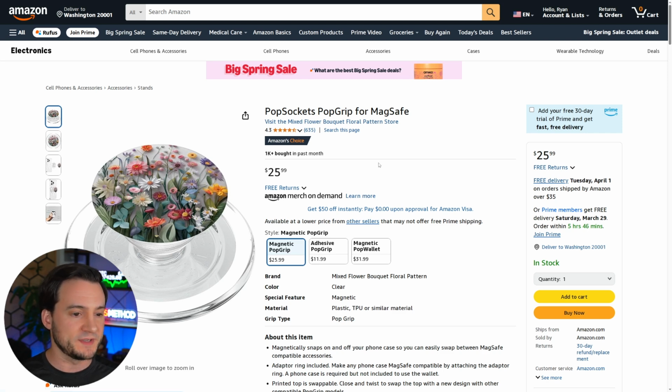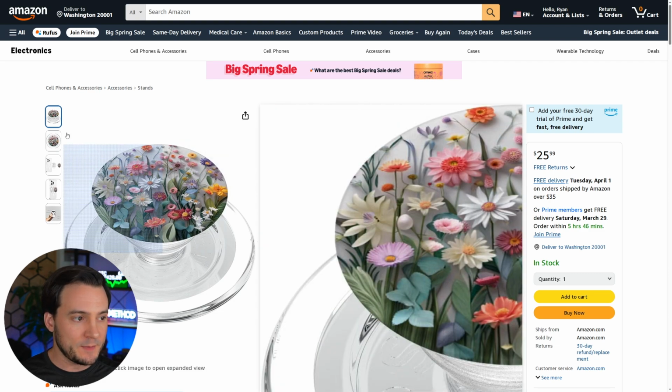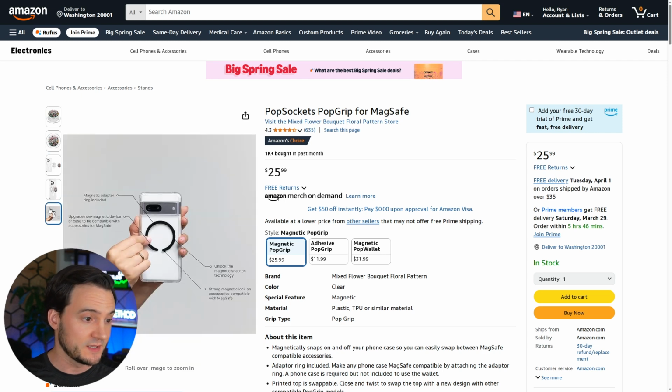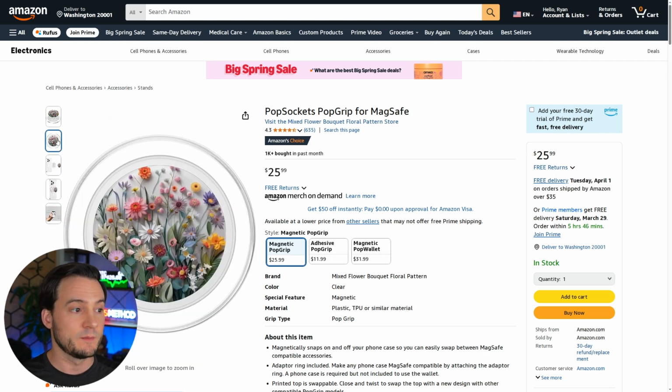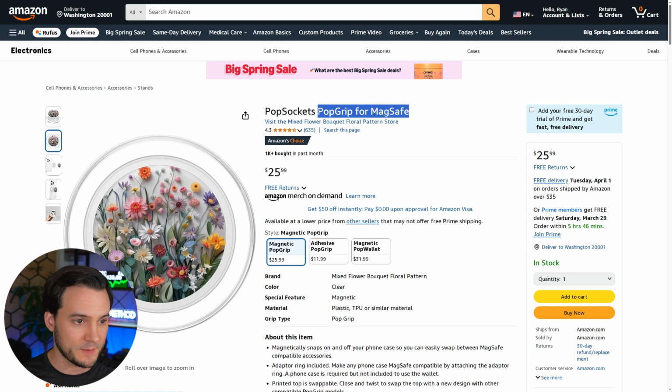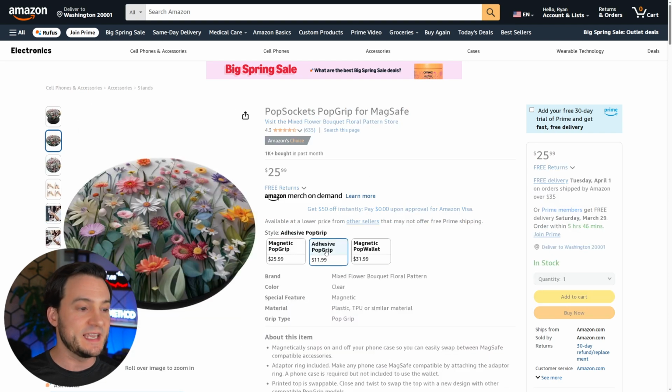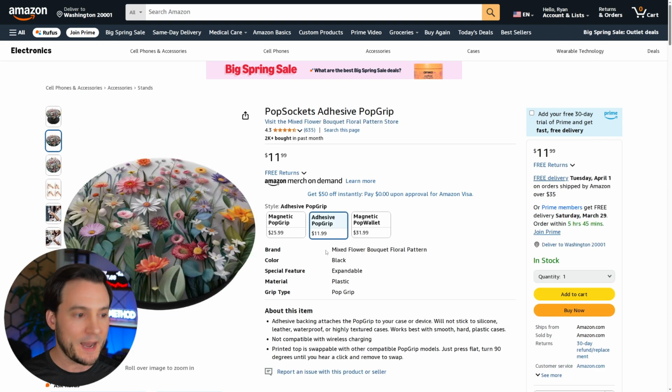Now, one thing you'll notice here is that there is a magnetic pop grip, okay? So pop socket, pop grip, whatever we're calling it, whatever they're calling it, really. Okay, we don't actually get to mess with the product type, okay? So when it says pop grip for MagSafe, we get to do more of the SEO part, not that part. They have an adhesive pop socket, pop grip, okay?